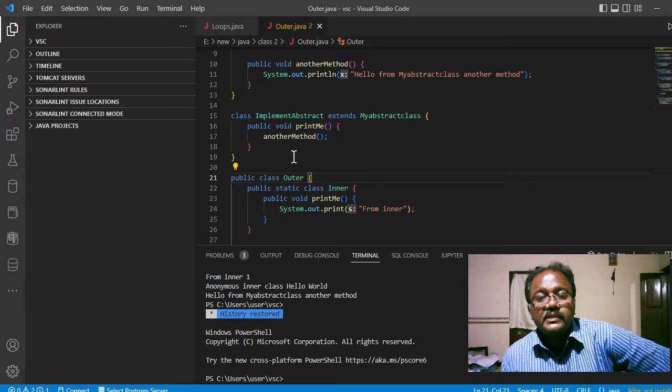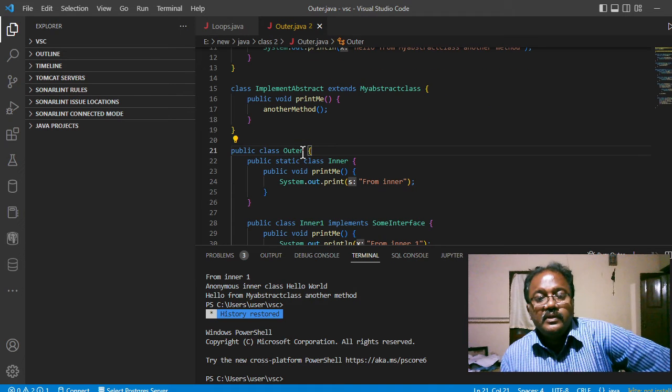So you should actually see we are calling this particular method from printme itself. There's no issue with that. Again, we are going to the inner class things. The outer is the container class, and we have a few inner classes there.